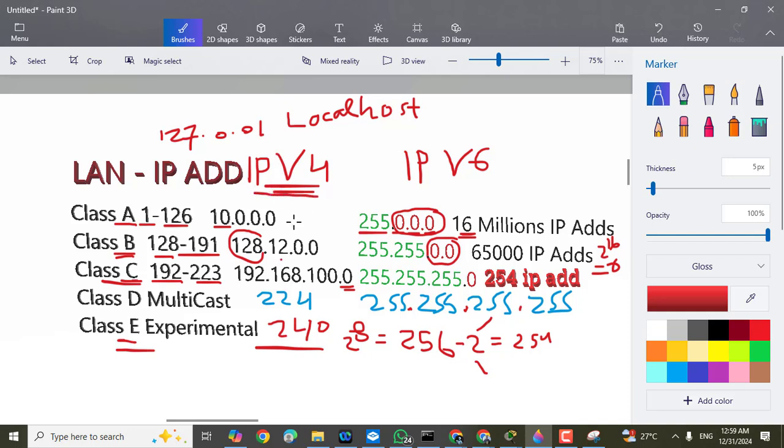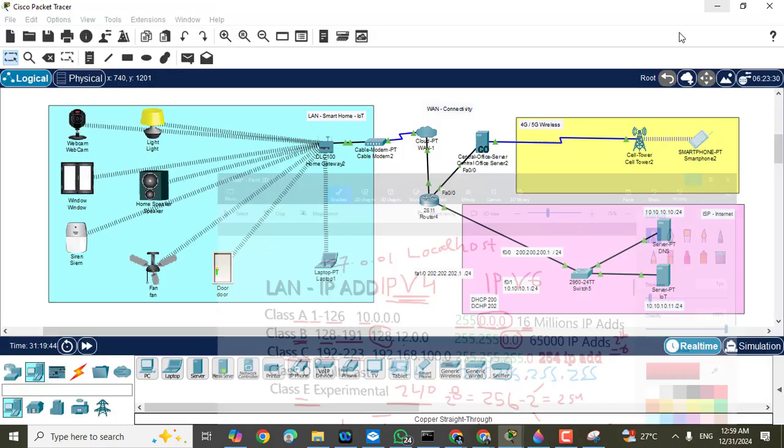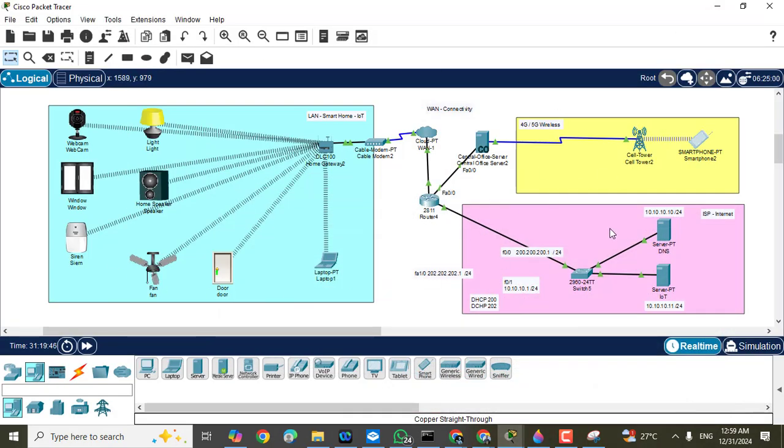Now, my point is that IoT devices nowadays number around 30 billion. It's better to use IP version 6. So if you are interested, I can make the configuration for you using IP version 6. I need to hear it in the comments. If I do not hear it in the comments, I will not do this. Thank you very much for watching me, and I hope you enjoyed it, and see you in the next session. Thank you.